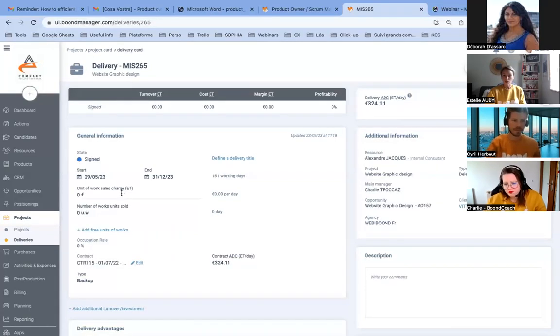In terms of unit of work sales charge, it's quite different on this project because this project is per hour, because my client specifically wanted my resources to clock by hours and to be charged by hours. So the price would be 60 euros per hour. And it's cool because it also gives me the global cost per day on the right side. And in terms of number of work units, it was 1,100, so roughly 137 days, if I remember well, for a 90% occupation rate. And it's actually quite cool. The type is already backup, so I can monitor that as well.